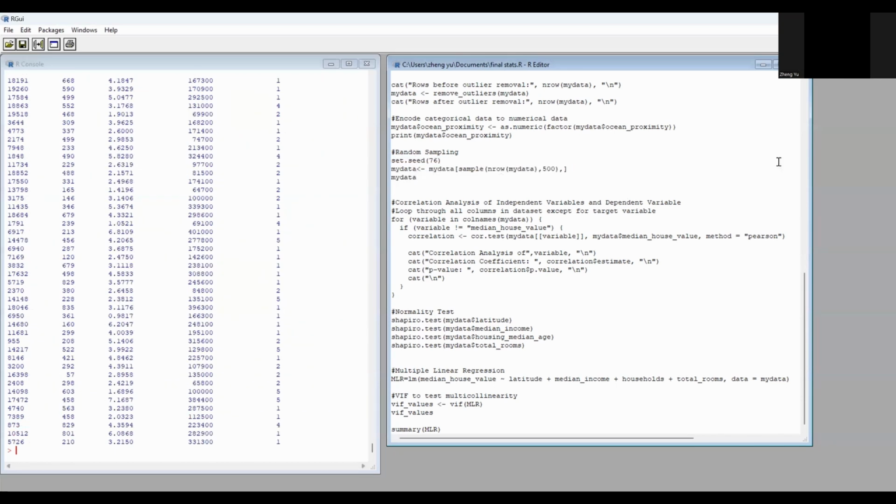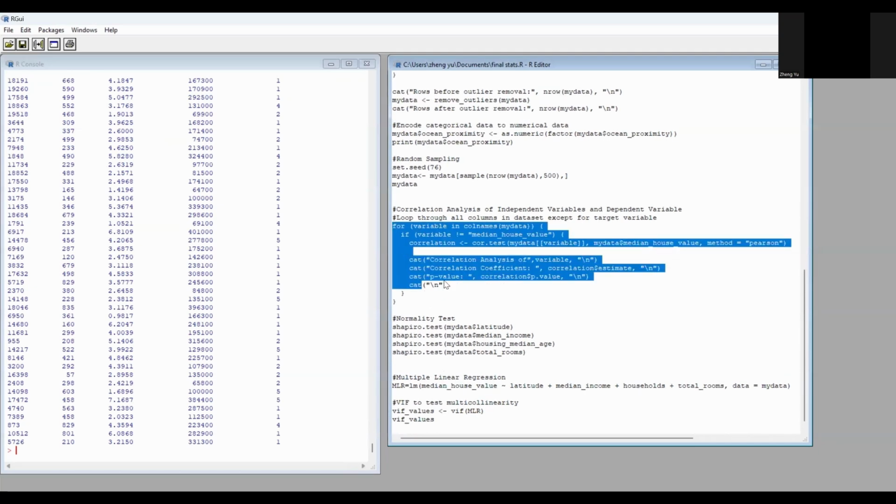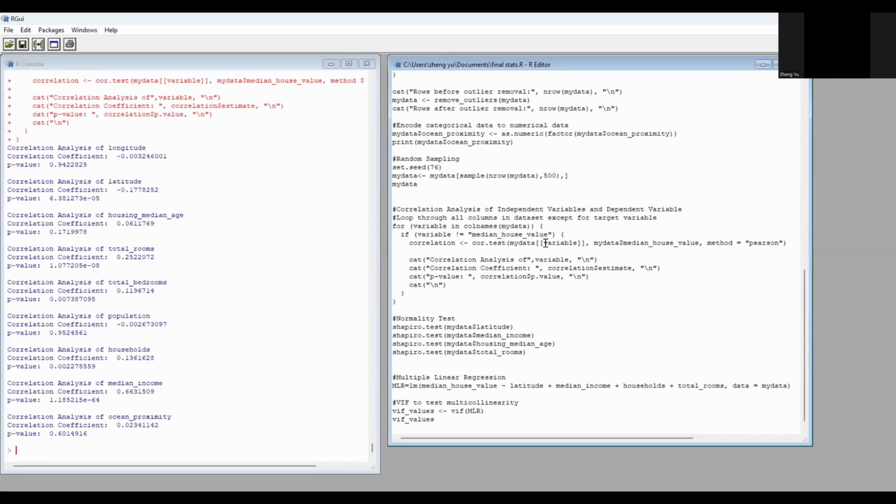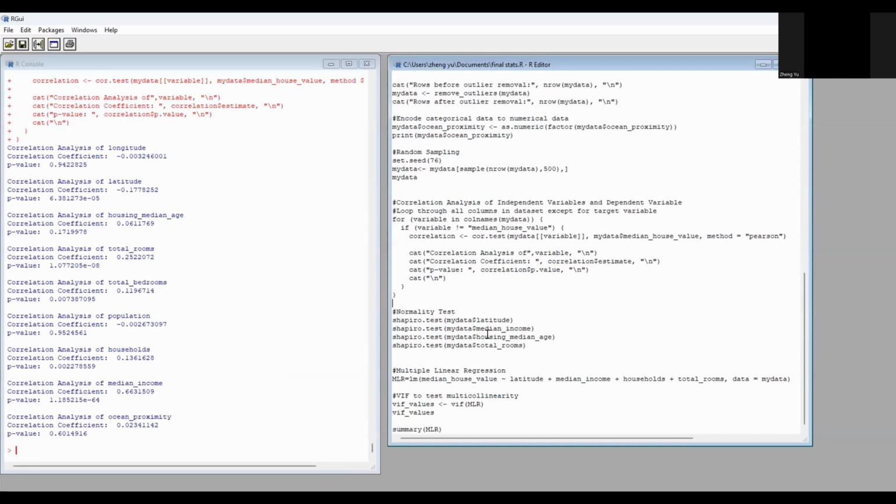Then this code performs Pearson correlation tests between each variable in mydata except for median house value. As you can see, it will display the correlation coefficient and p-value for each variable. The Shapiro test is to test for normality on the columns latitude, median income, housing median age, and total rooms in mydata to check if their distributions are approximately normal.